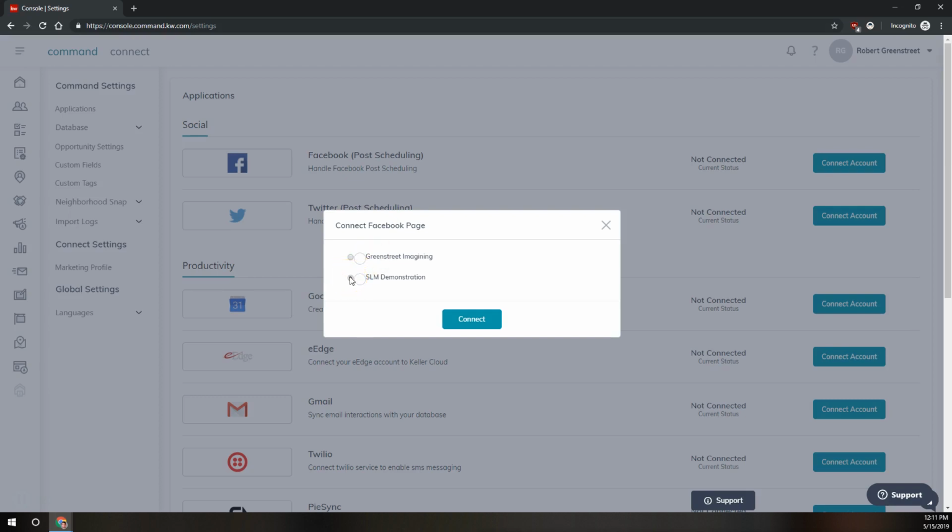If you do have multiple pages, unfortunately, there's not an option to add multiple pages here in Command. If you want to post things to more than one page at once, or manage different pages within the same account, you'll probably want to look into something like Hootsuite, Hoot like an owl, Suite like a hotel room, so H-O-O-T-S-U-I-T-E. That'll help you connect multiple social media accounts and different pages, and you can post to all of those from within there. But in Command, you can only connect one Facebook page.